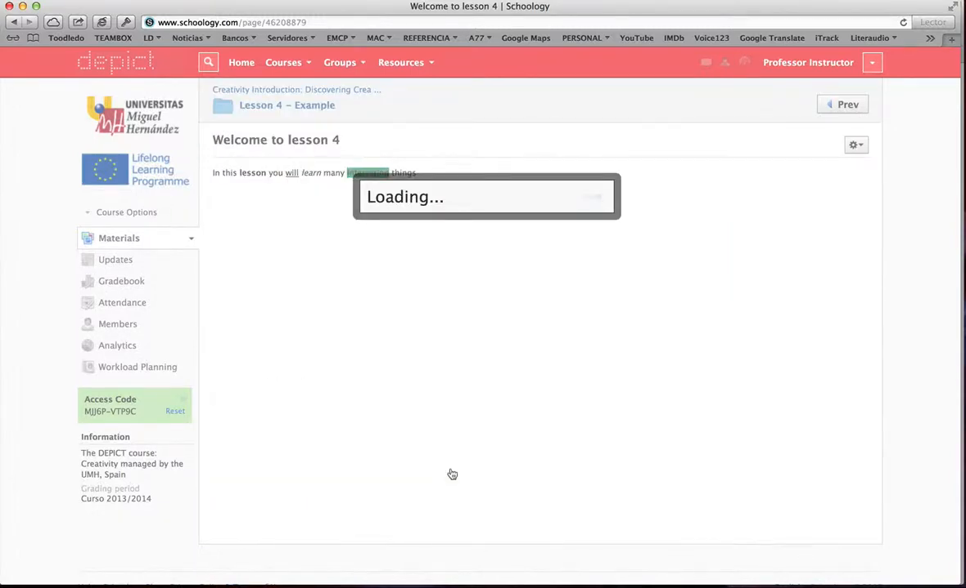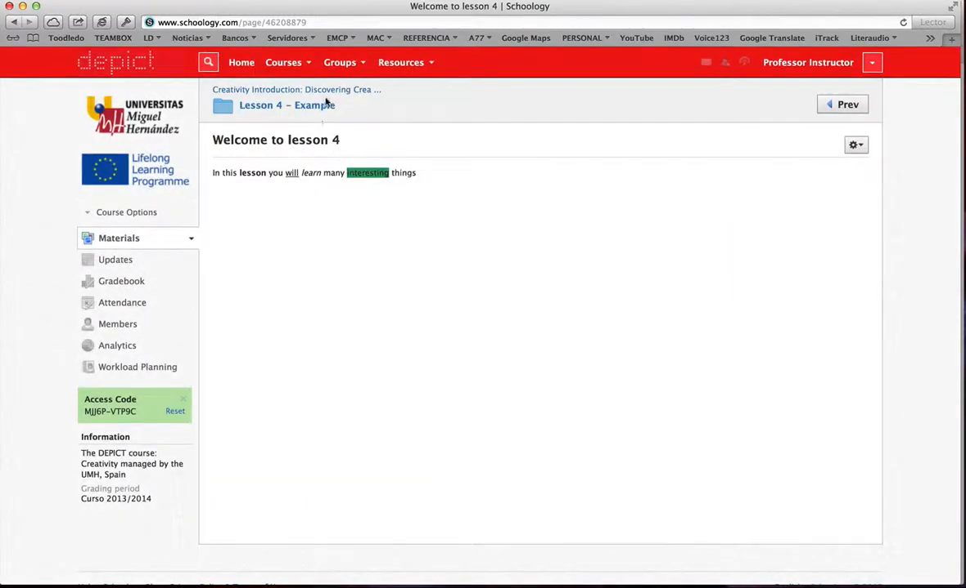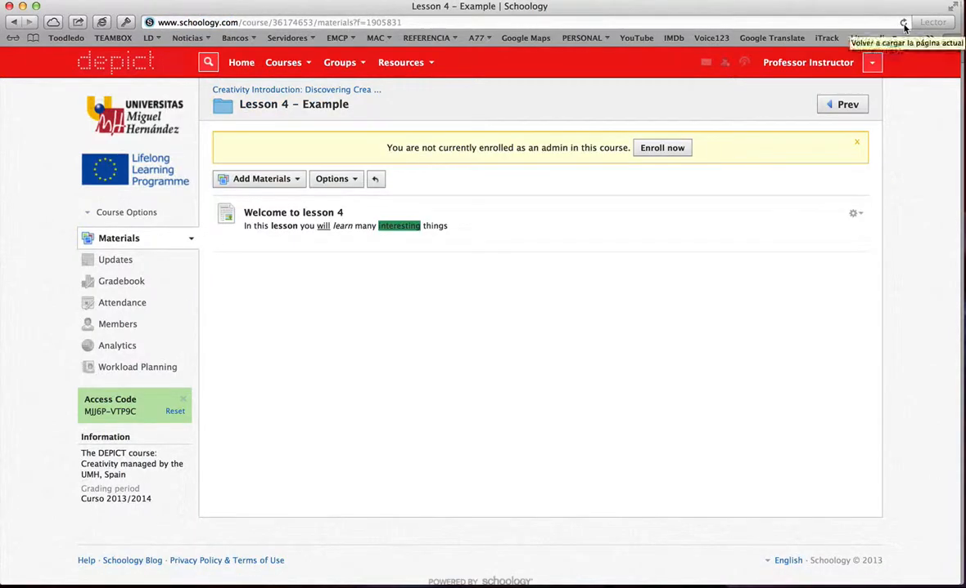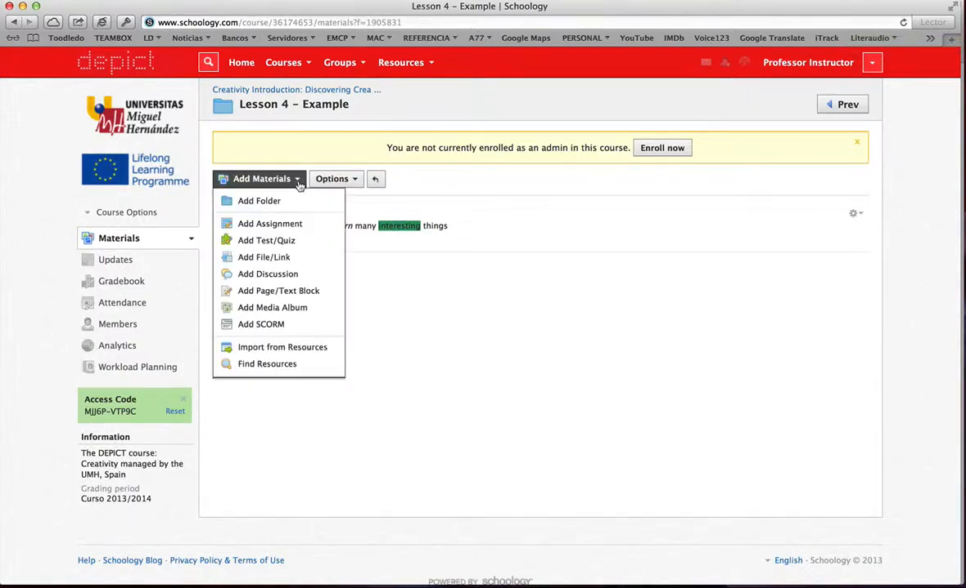When now we save the changes and we go back to our lesson 4, then you see the text now is inline within the folder, and then we can use this as a way to insert text inside the pages.